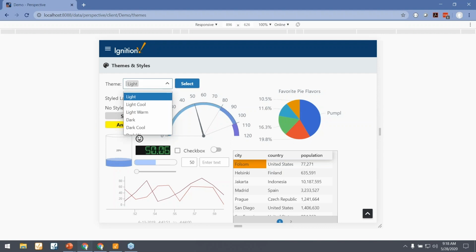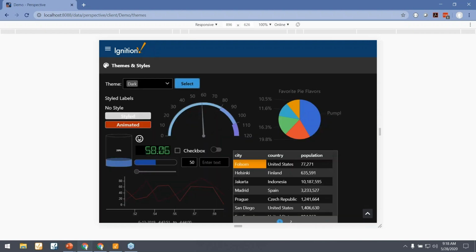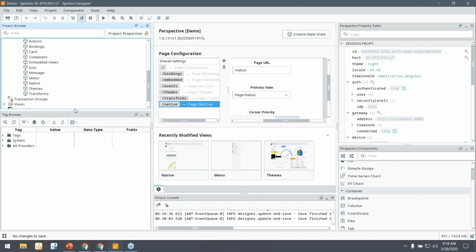And if I go here and set this to, let's say, a light cool, there's many different themes now that 8.0.13 has. There's a cool, there's a warm, there's a dark theme. As you can see, all the components will automatically change their look and their feel based on that theme that's there. We can, of course, then go in and define our own themes as well within the designer or within the system.